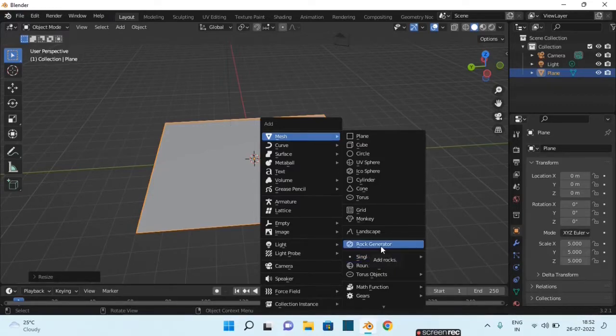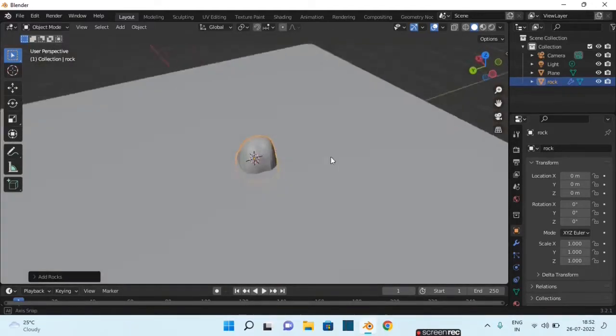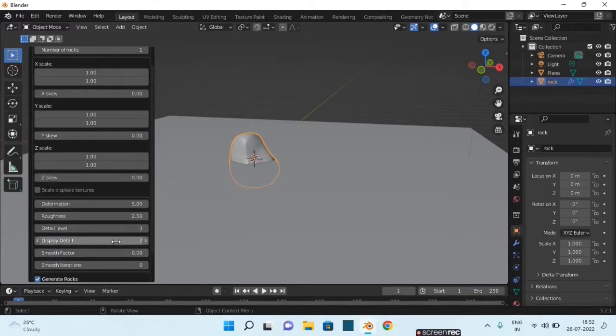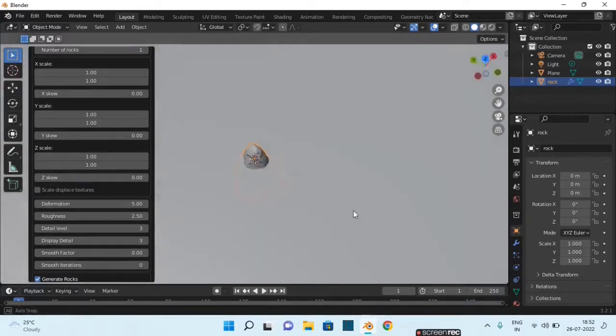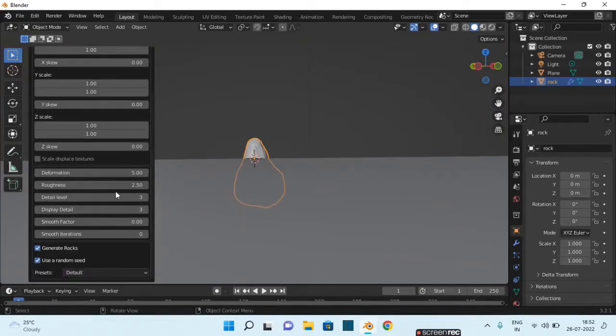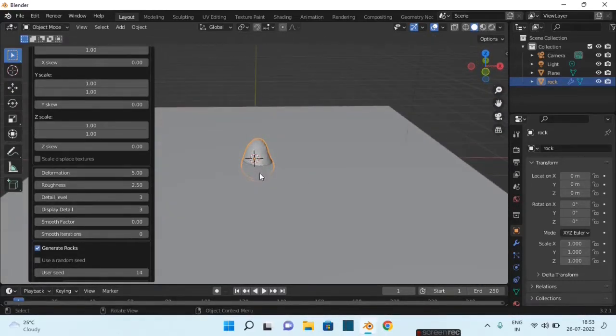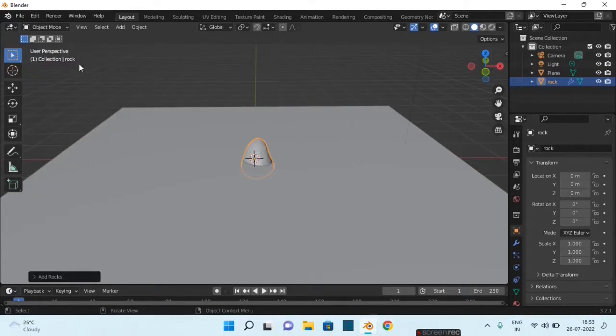So now I'm going to take this rock generator, and as you can see, there is a rock. If you want to play with the size, the details, and roughness and those things, it's just right here. You can just click here and you'll get this. So I'm going to change this display detail to a 3. And yeah, it's kind of cool. If you don't like the seed, you can just change the seed. I'm just going to undo this use random seeds, and you can see there are a lot of seeds. So I'm going to take the seed. That's looking pretty cool. So now we have an object to scatter.